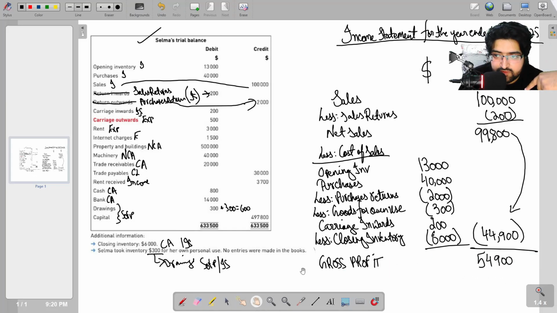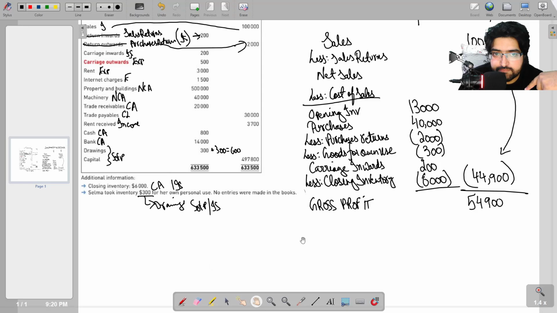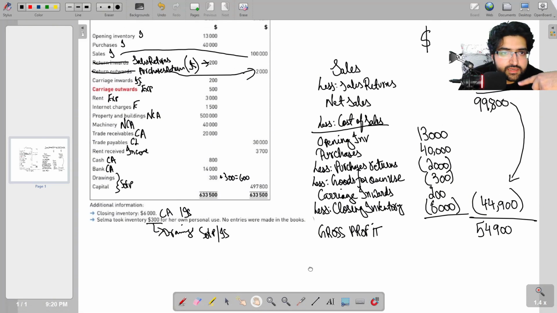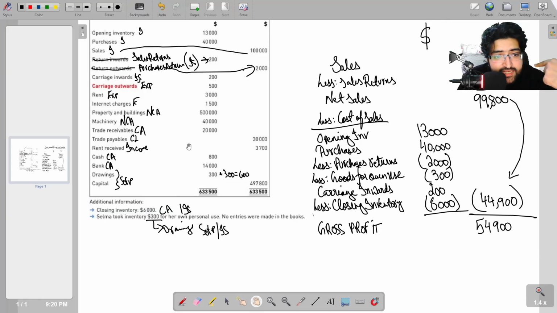So let me move this down a bit, and then continue. Let's see, do we have any other income in this question? I think we had one. Yes, here rent received. We have just one other income given. Do we have any other income? Let me double check. Okay, we have just one. So put the heading add other income.